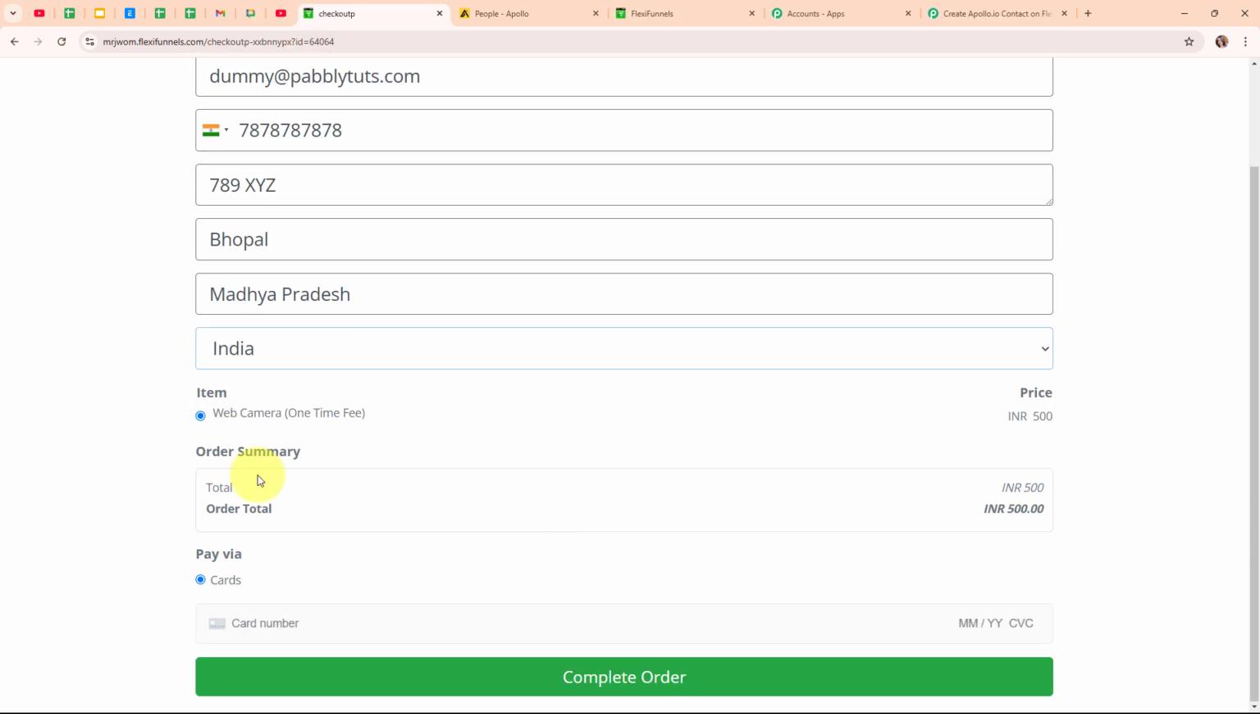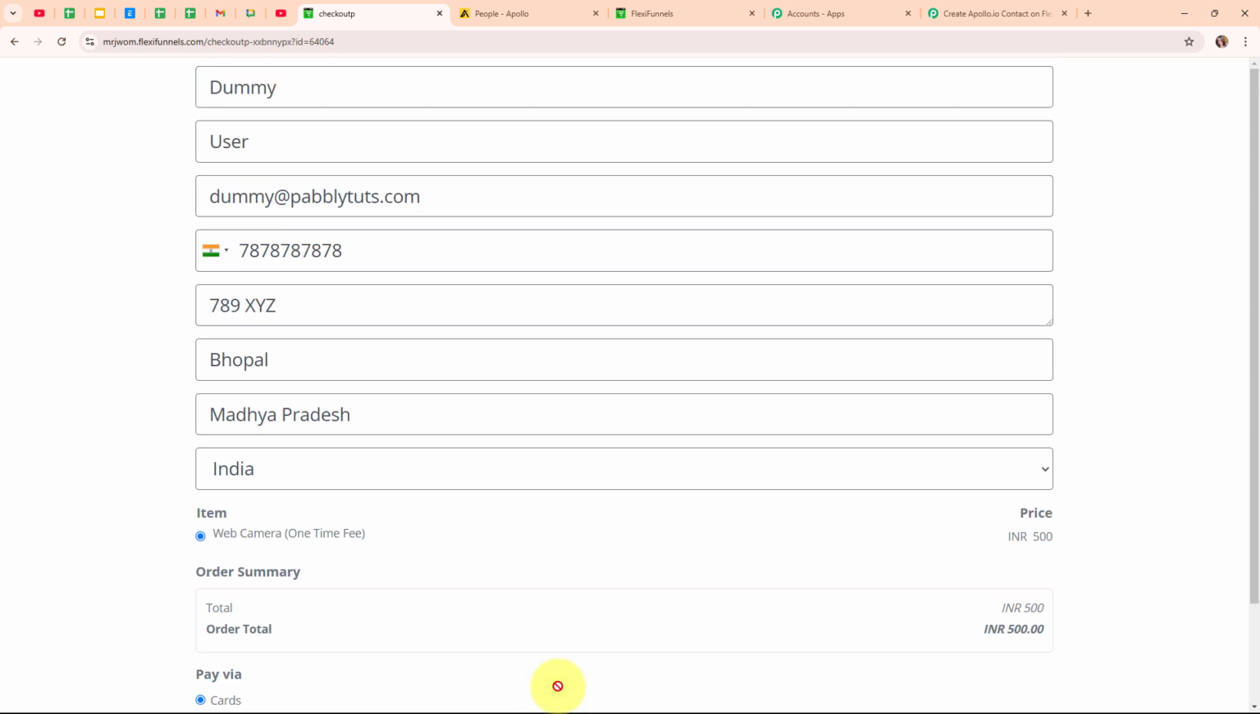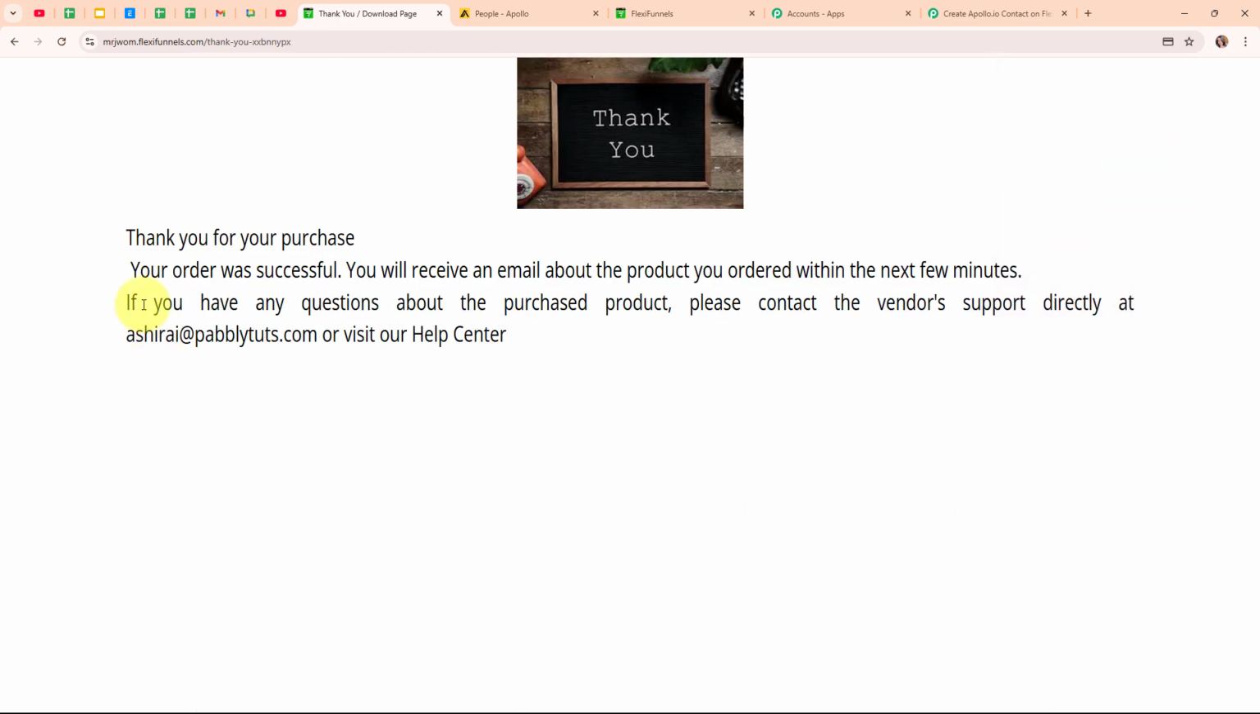Scrolling little down, here you can see the order summary, and here I'm going to make a test payment. So for that, I'm going to enter the test card number. Here I'm going to enter the month, a random year, random CVC, and a zip code. And then I'm going to click on this complete order. And here you can see it says thank you for your purchase. That means we have successfully made a test purchase in our FlexiFunnels account.